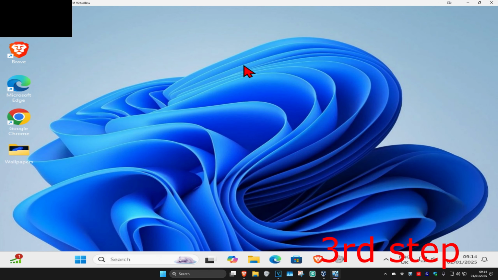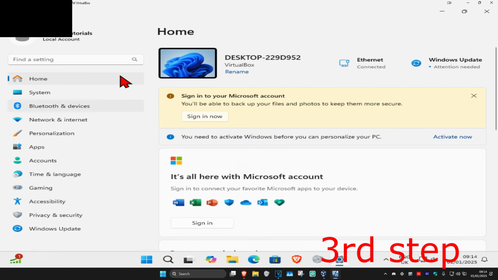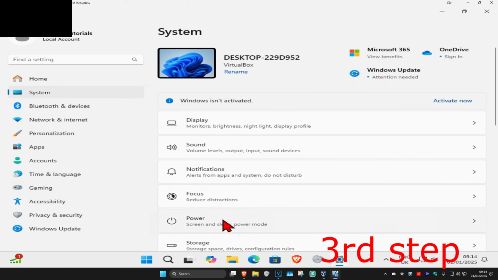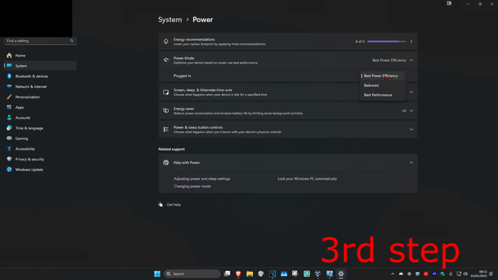And now for the next step, you're going to head over to search and type in settings. Click on it, and then once you're on this, on the left hand side, you're going to click on system, and now you're going to click on power. And then once this comes up, you're going to set the power mode to best power efficiency.